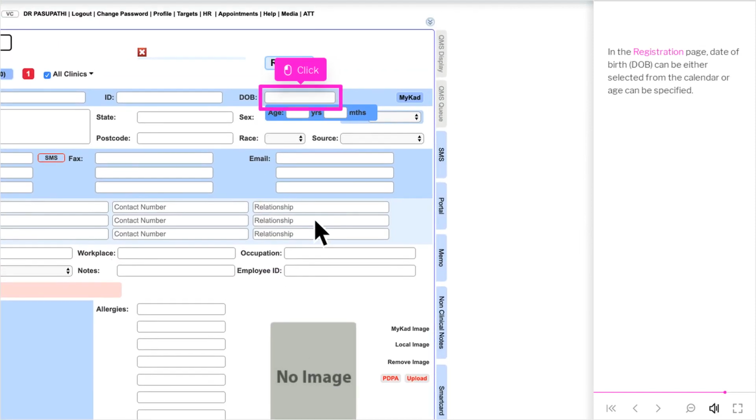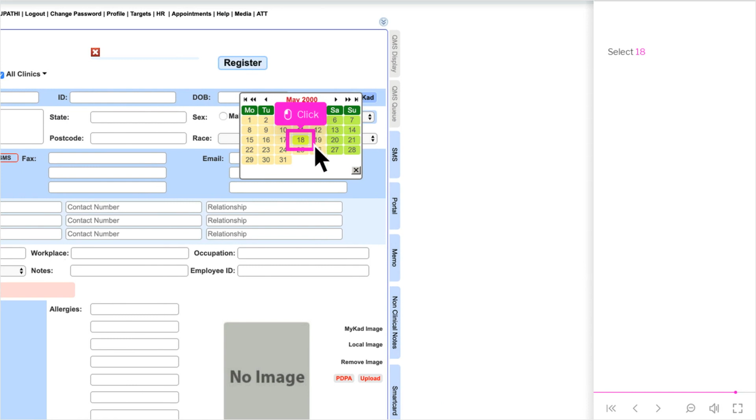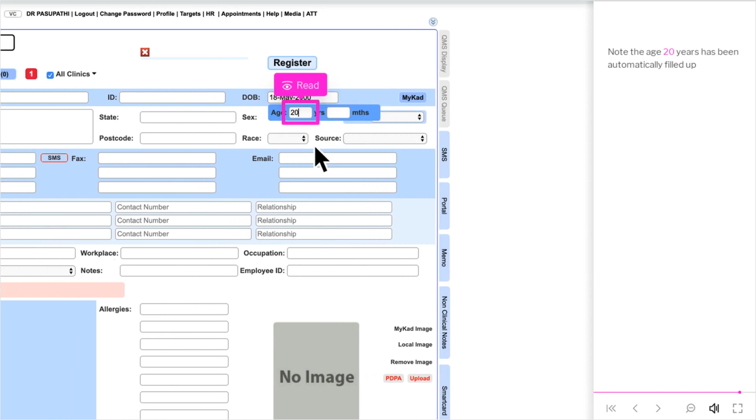In the registration page, date of birth, DOB, can be either selected from the calendar or age can be specified. Click this arrow to move by 10 years. Click this arrow again to move by another 10 years. Select 18. Note the age 20 years has been automatically filled up.